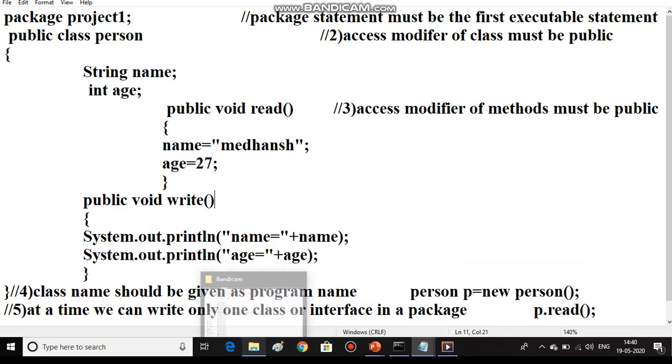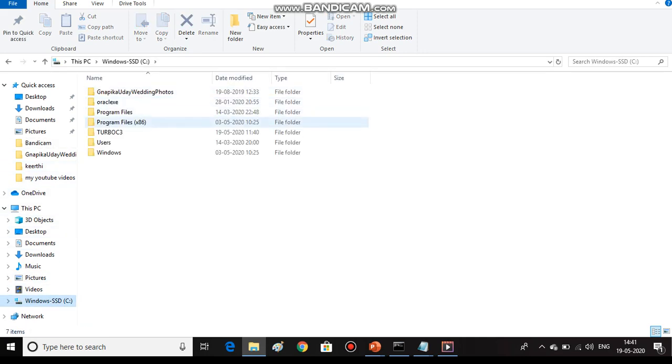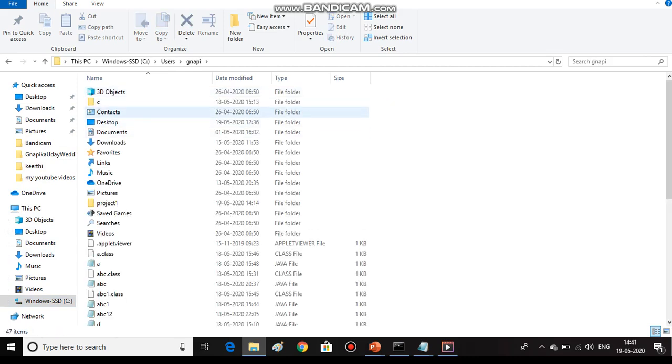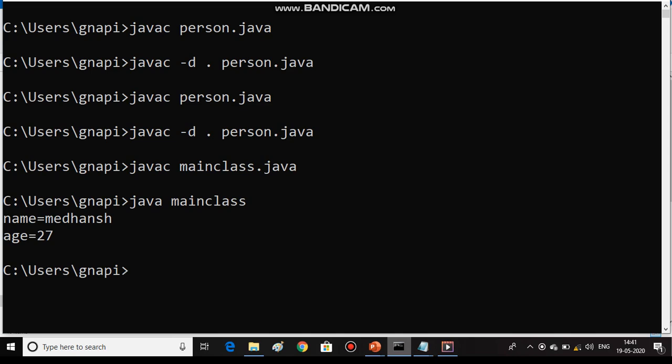So before compilation, first we will check whether there is any folder with name project1. So we will check the files. Inside this folder there is no folder with name project1. So here I am deleting the project1 folder. If you observe, there is no folder with name project1. Okay, so now I'll compile the person.java program. So javac person.java. This program is compiled successfully because there are no errors in this program.